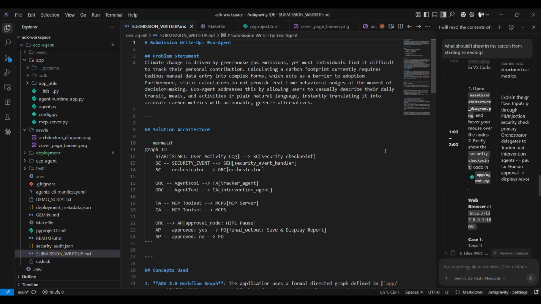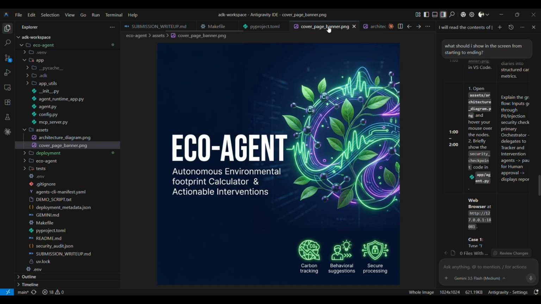Eco Agent is built on the Google Agent Development Kit and sits squarely in the Agents for Good track. It takes unstructured natural language logs of daily activities, performs real-world carbon calculations and generates behavior interventions to help users adopt a lower carbon lifestyle. You can see on our cover banner, Eco Agent is designed to be a premium, secure and highly intelligent partner in carbon mitigation, transforming casual natural language descriptions of your day into structured environmental metrics.